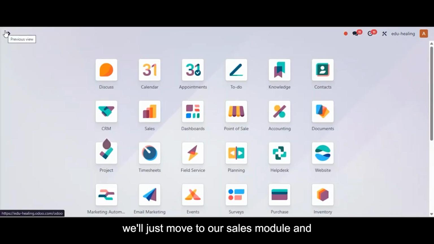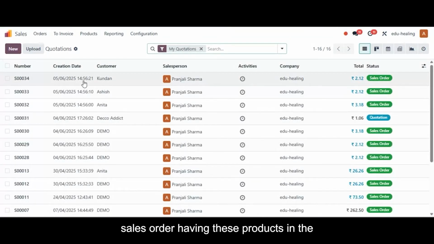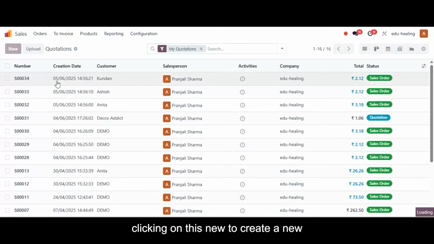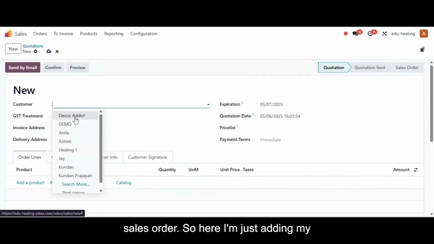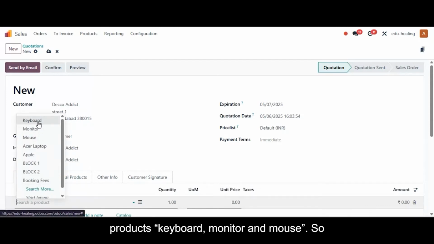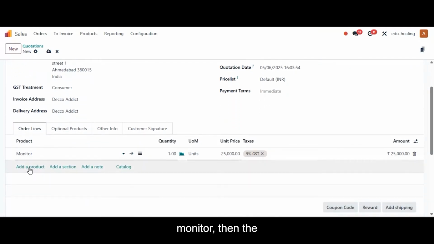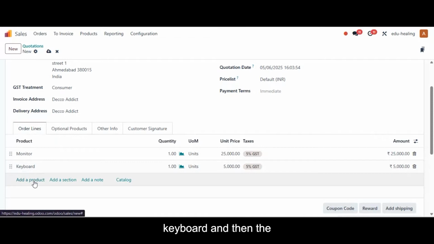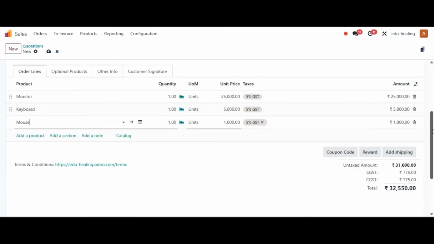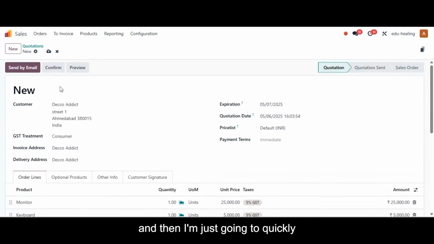Now we'll move to our sales module, and I'm going to quickly create 3 sales orders having these products in combination or all in one. I'm clicking on New to create a new sales order. Here I'm adding my customer as Deco Addict, and I'm going to add all these 3 products, keyboard, monitor and mouse. I'm quickly adding them, monitor, then the keyboard and then the mouse. I'm keeping the quantities as 1 here, and then I'm going to quickly confirm this sales order.